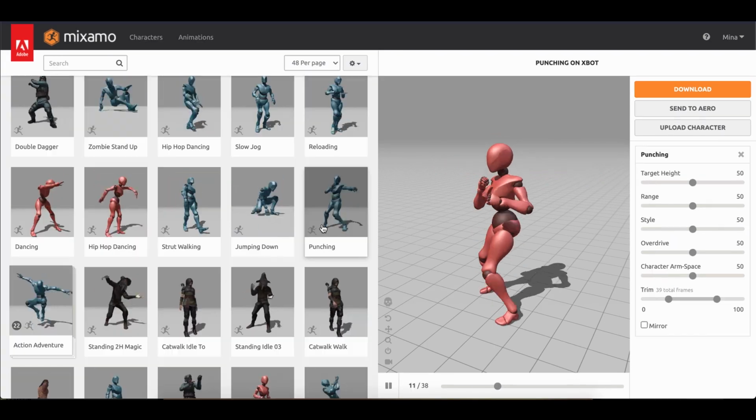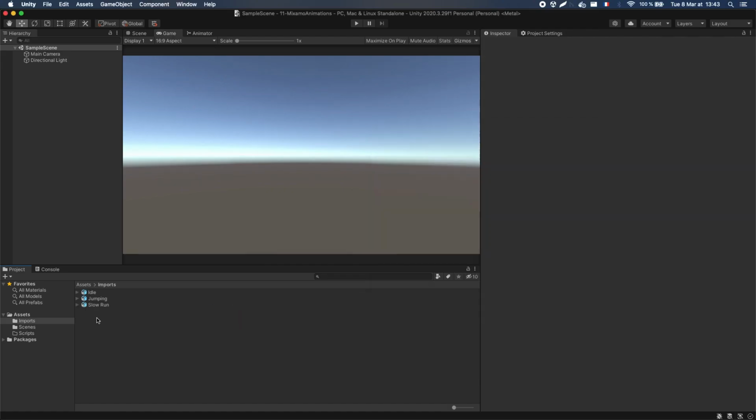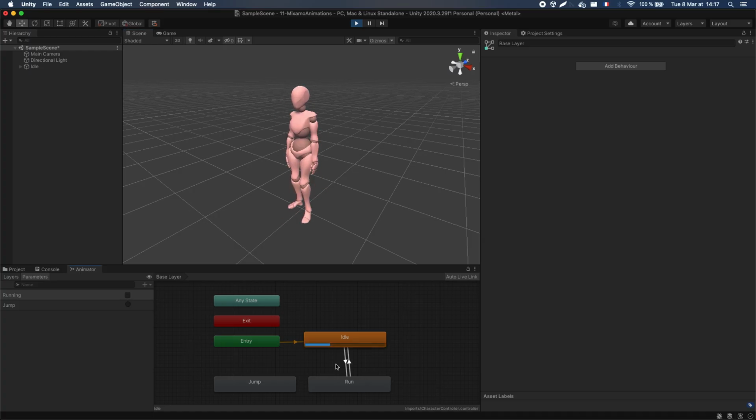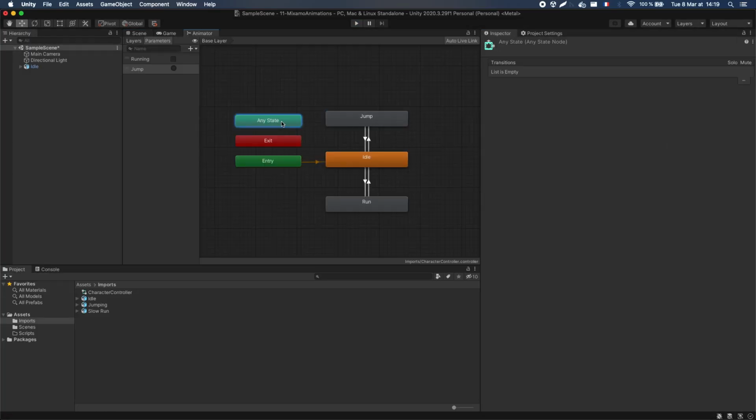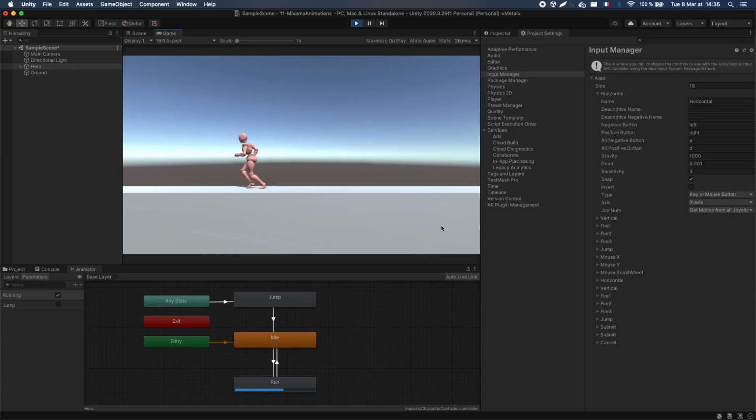And that's it for today, folks. In this tutorial, we saw how we can use some free resources from Adobe Mixamo to quickly set up a player character in our Unity scene with some basic movements and animations. We then used rigid bodies to move around along an axis and to jump.